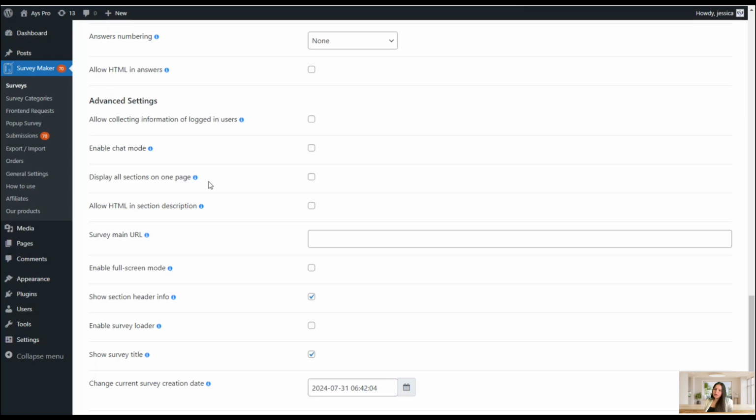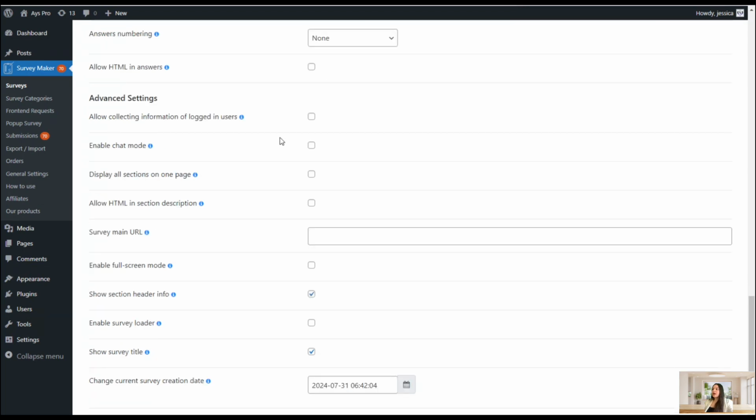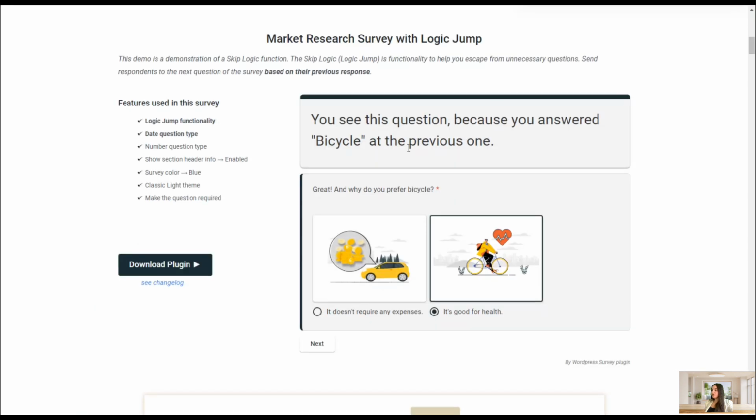And we can go further, and here we can see advanced settings of the survey. The first one is allow collecting information of logged in users. With this, you can collect the names and emails of the logged in users, and this data will be stored. And the next important feature is the chat mode feature. You can enable it so that you can have a conversational and interactive survey on your website. And as you can see, the option works only with the radio, short text, and yes or no question types.